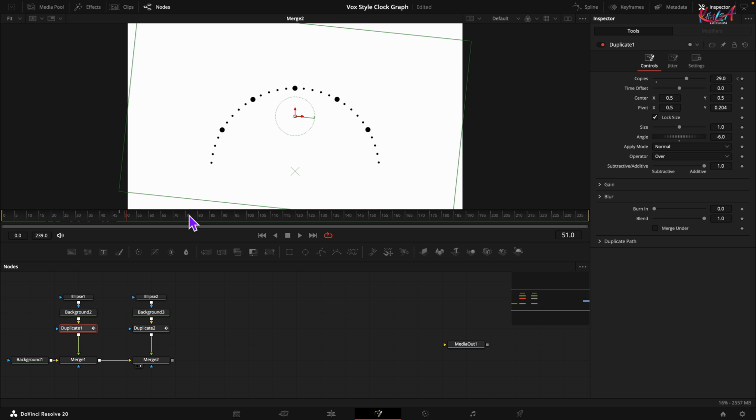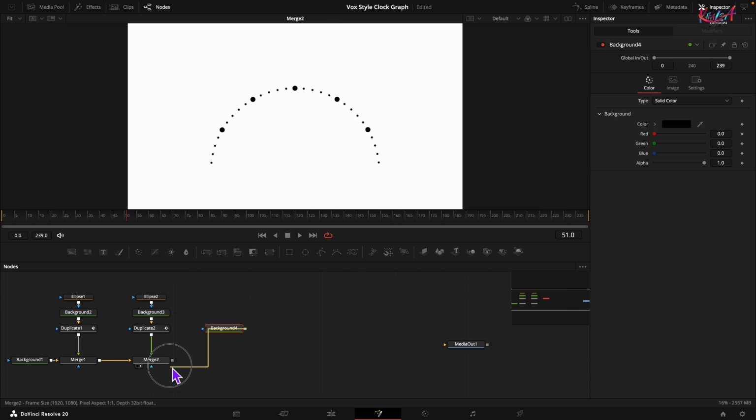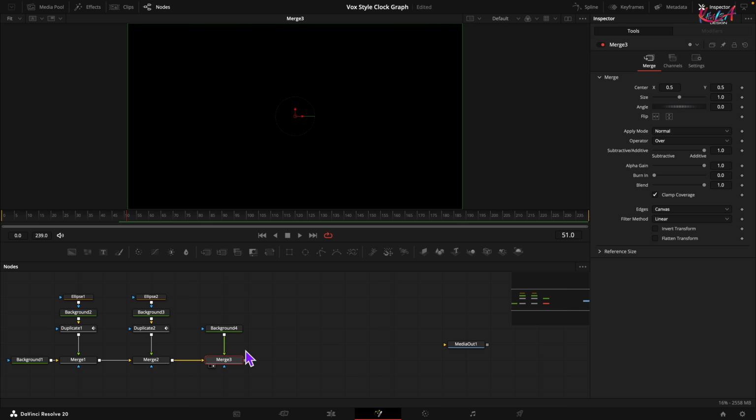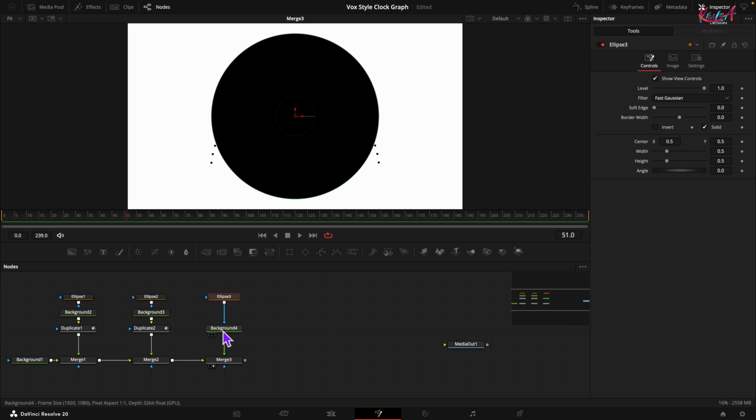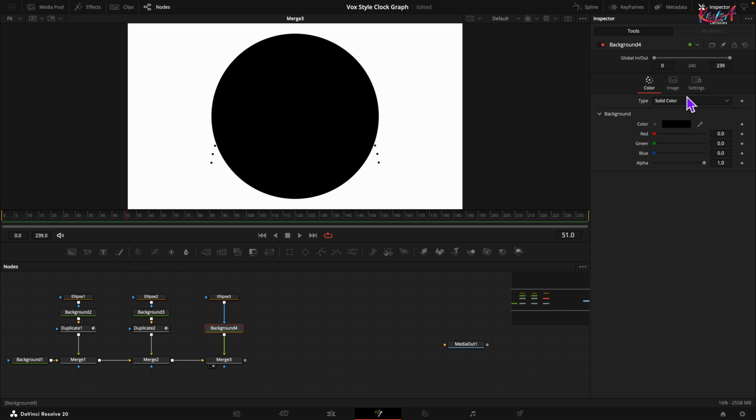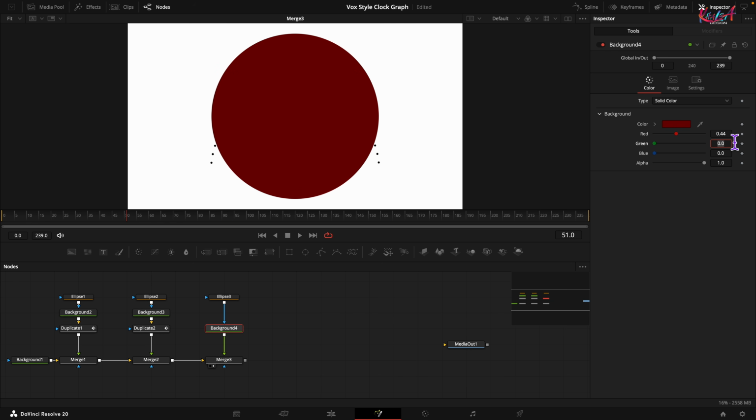Now let's create a cool animated arc line. Add a new background node. Connect its output to the output of the merge 2. It will create merge 3. Connect an ellipse mask to this new background. Select the background and change its color to a nice purple. I'm using red is equal to 0.44, green is equal to 0.3, and blue is equal to 0.6.